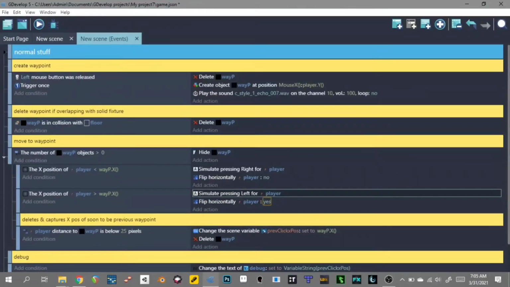So basically same thing here. If the X position of player is less than, I'm sorry, greater than. This was less than, it's greater than. It's really early, it's like 7 in the morning right now, so you guys have to forgive me. So if the player X is greater than the waypoint X, then simulate left. So lots of inverts there.